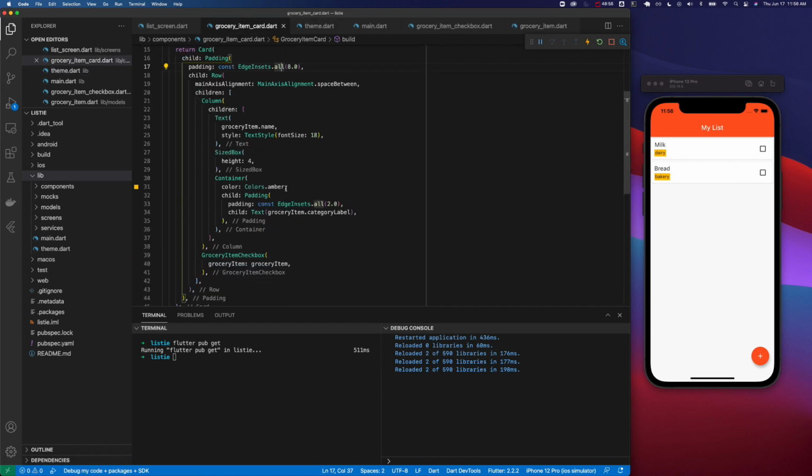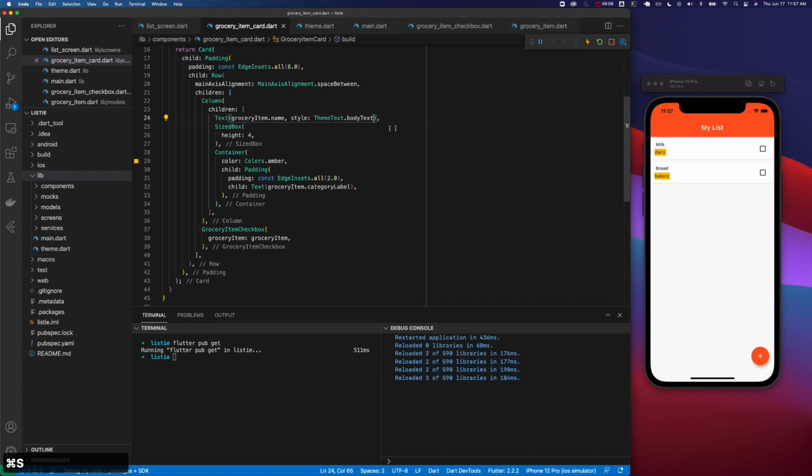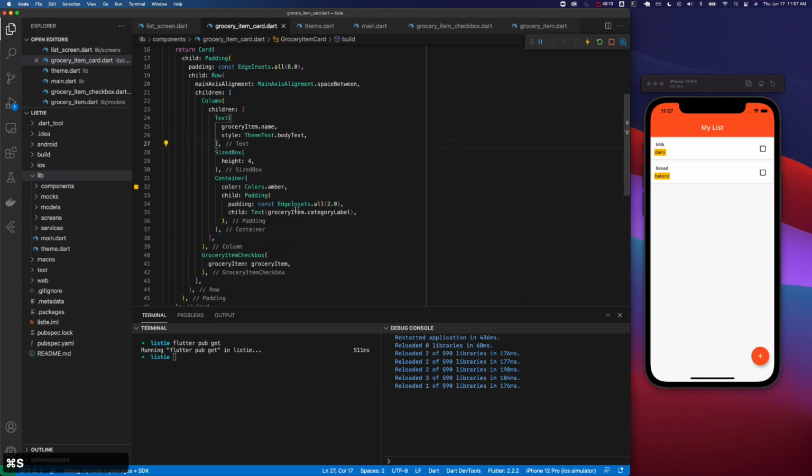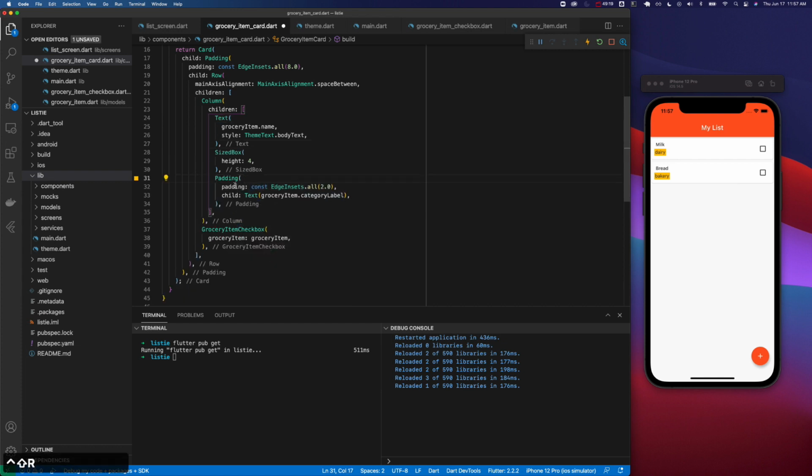So for instance, if we wanted to use those, where do we do this? We have this thing here. Instead, we can go ThemeText, that's the class that we made, and we can say bodyText here. And okay, it's a little bit different, but that's fine. And then same with this here. We have this category we didn't do anything with, and in fact, I can remove this widget. I don't really want this anymore.